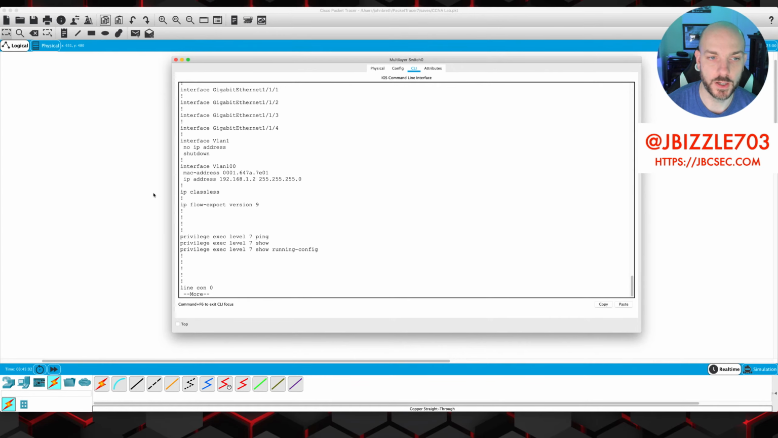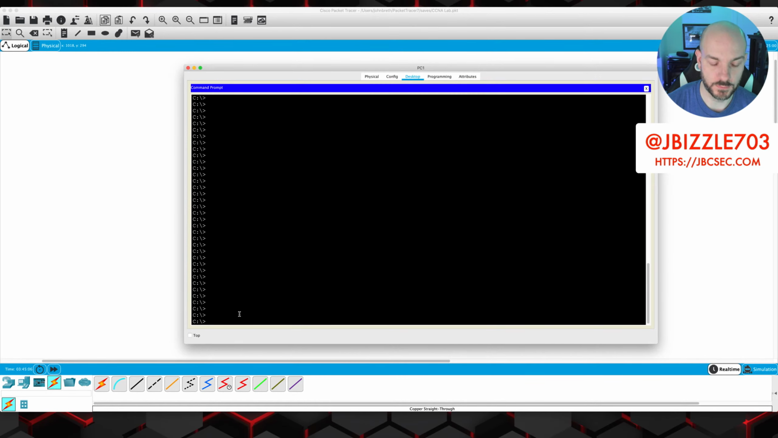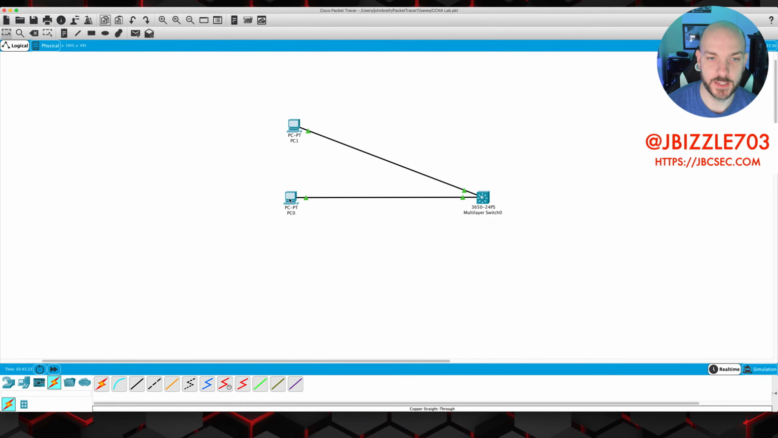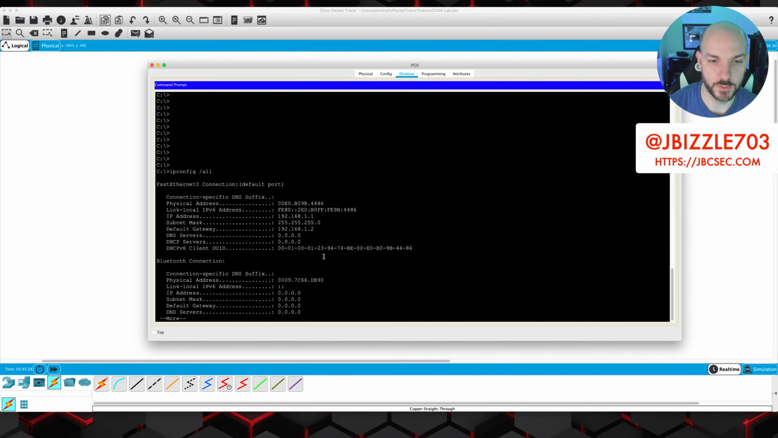And then on the two workstations, we'll just go ipconfig /all. We see that this is 1.3, and we can see the MAC address associated with that. And then on this workstation, we'll do the same thing, ipconfig, and we'll see that this is 1.1.